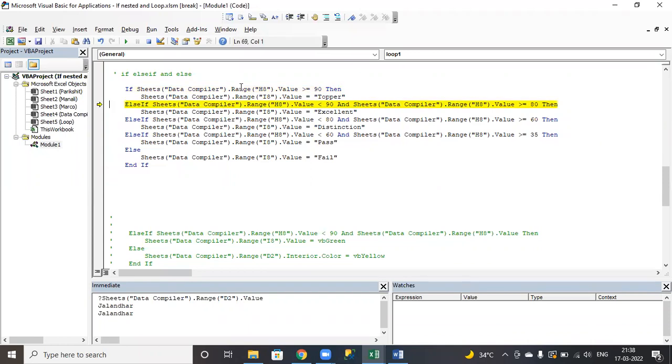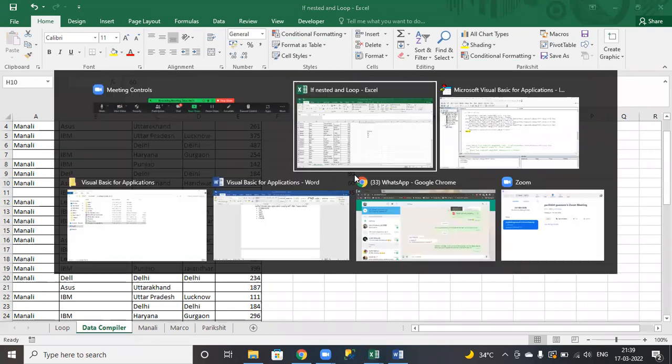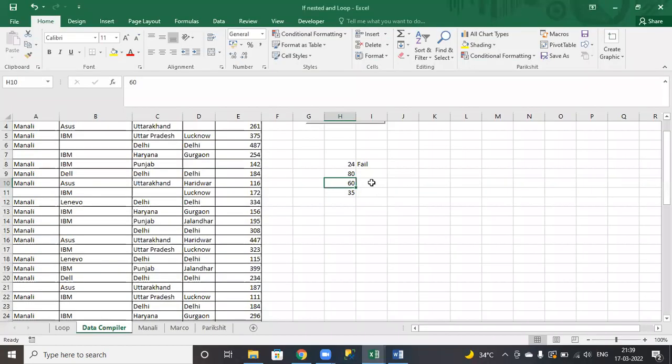Now the second condition, now what I have kept there is 35 as our value, okay, so it will check, is it 35? No. Now it will see, it is less than 90 and greater than or equal to 80. No. Is it less than 80, greater than 60? No. It is less than 60 and greater than or equal to 35. Yes. So it passes, okay, here it is passed. Now I go there and change the value to 24. Let's see what happens. It will go and check each and every condition and it is not fulfilled. Now what? The last condition. If none of the conditions are satisfied, please do this. So it will do the fail.